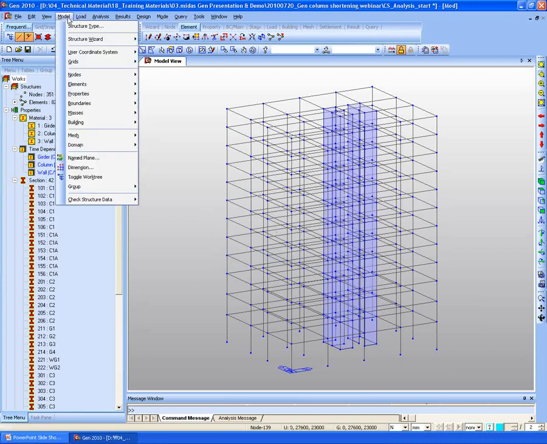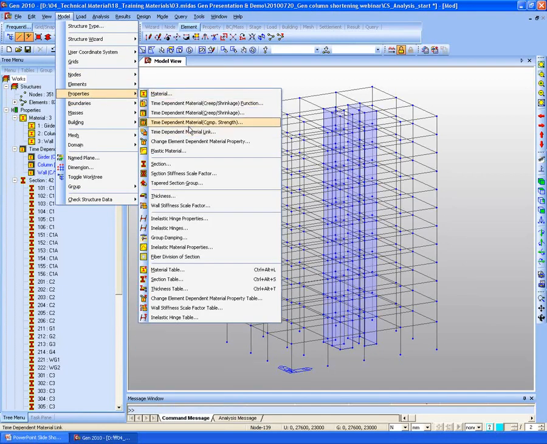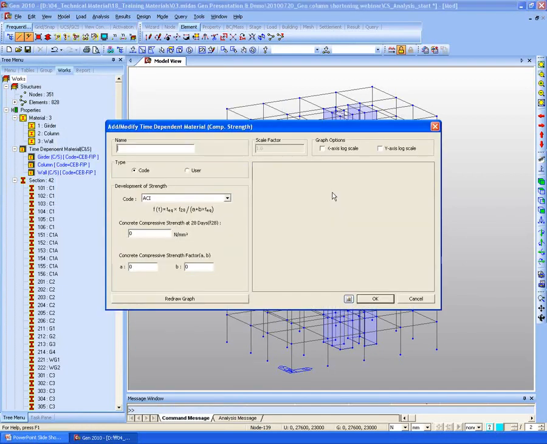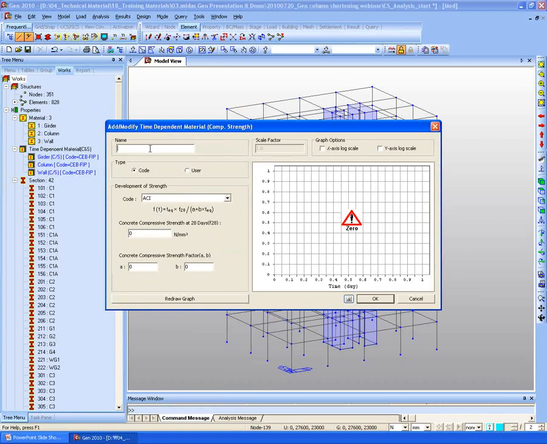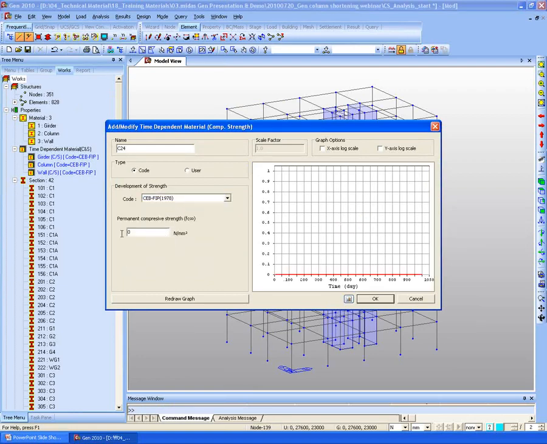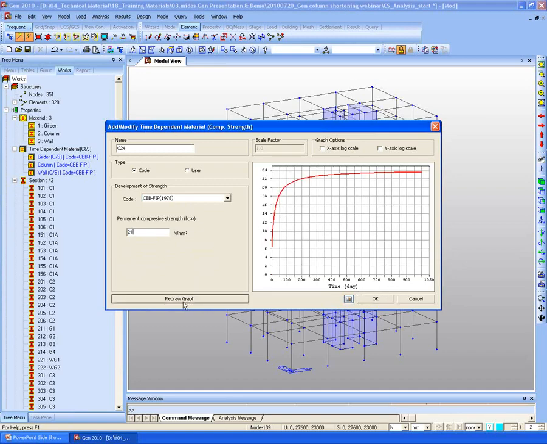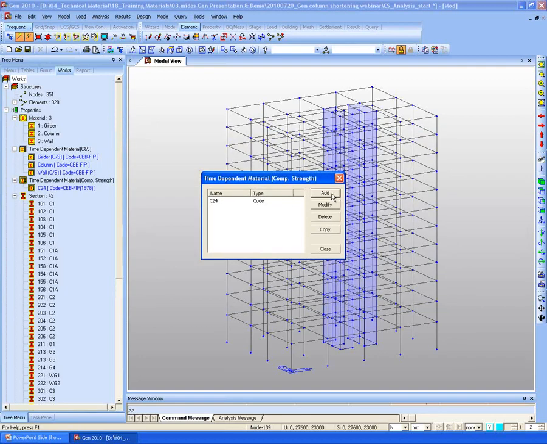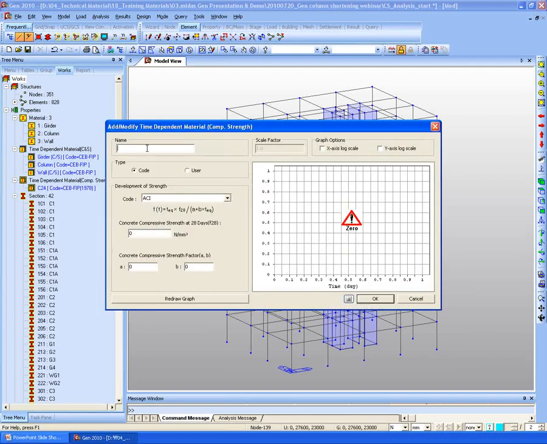For the modulus of elasticity, also go to the property and compressive strengths. Click add. And then also similarly specify the code CEB-FIP and enter the strengths. By clicking redraw the graph, we can check the changes of the compressive strength with the time domain. Okay. Also for the columns and walls.